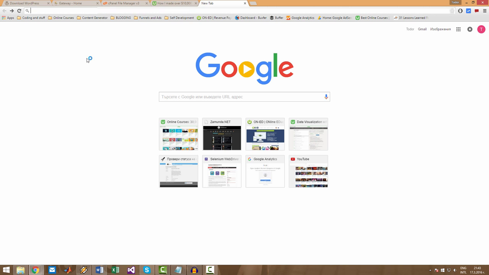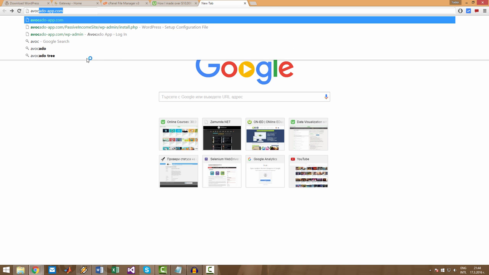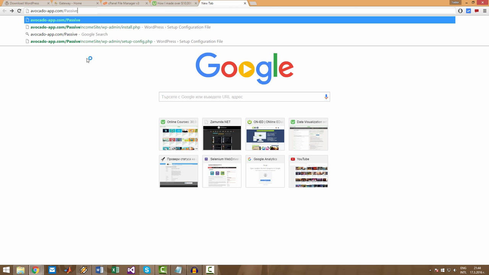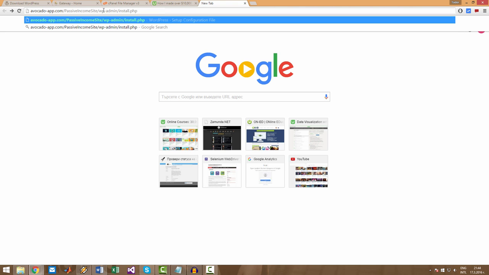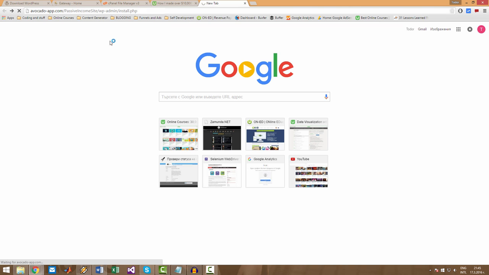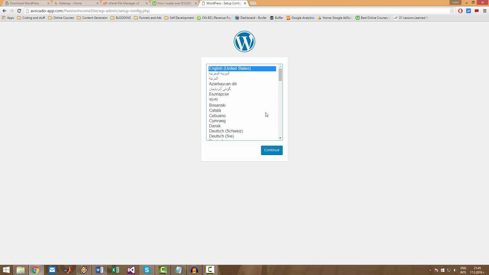So now that we have set up everything for the databases, we can open a new tab. For me, it's the main domain for my hosting account, then passive income site, and you must use uppercase if that's what you used in naming your folder, /wp-admin/install.php. Now, I'm using the main domain for my web hosting because I haven't pointed it to the folder of this website yet. It's very easy to do. I will show you a bit later. So click enter, and from here you just follow the steps and install WordPress.